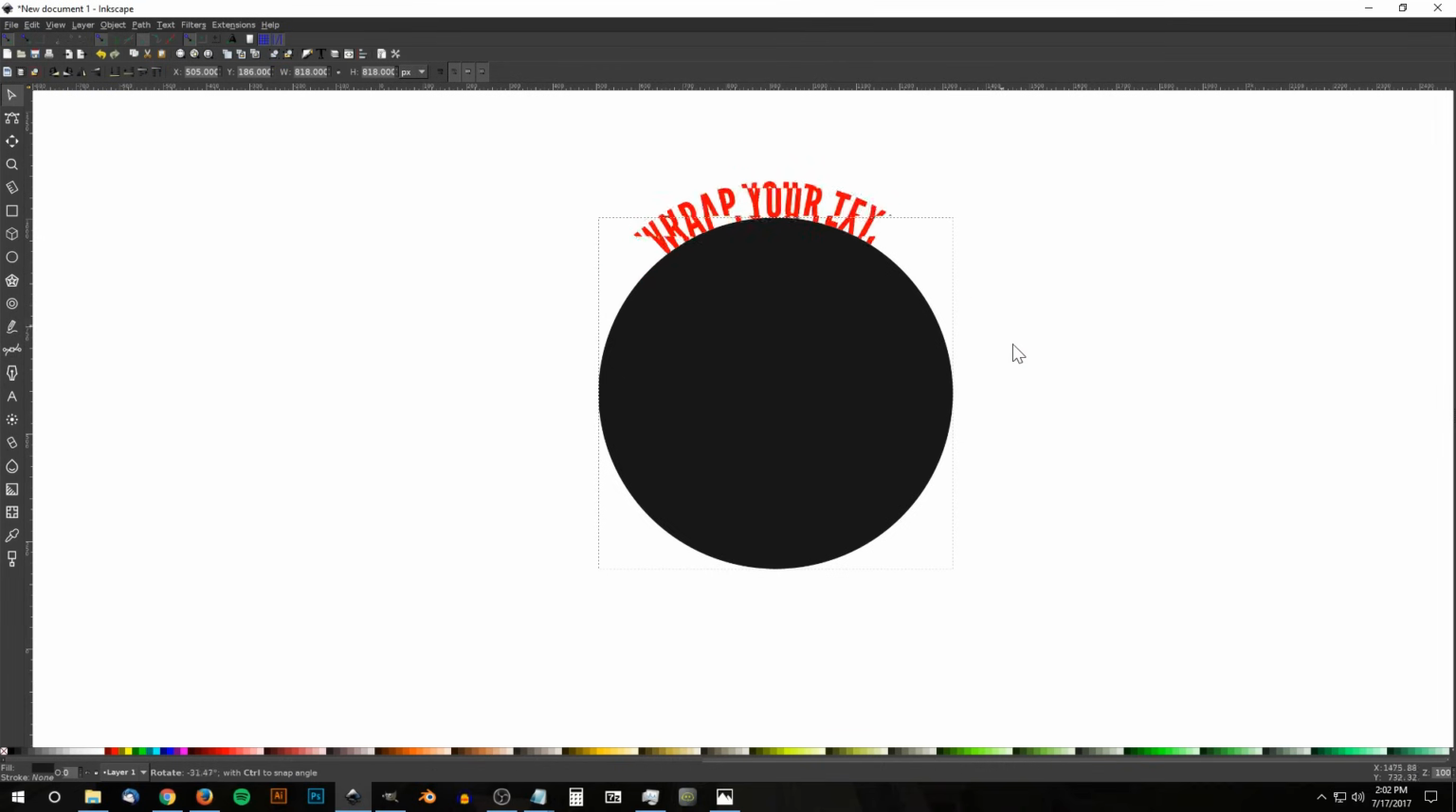Let's say you want this text to be down here at the bottom, but as you rotate it around, it's on the outside of the circle. What if you want it on the inside of the circle? Well, for that, you just flip it horizontally or vertically, flip selected objects horizontally, and now your text is running on the inside of the circle here.